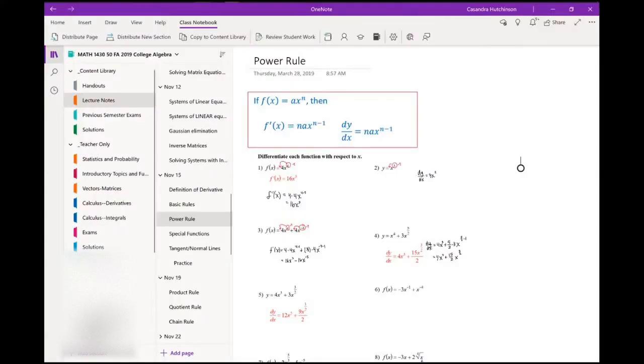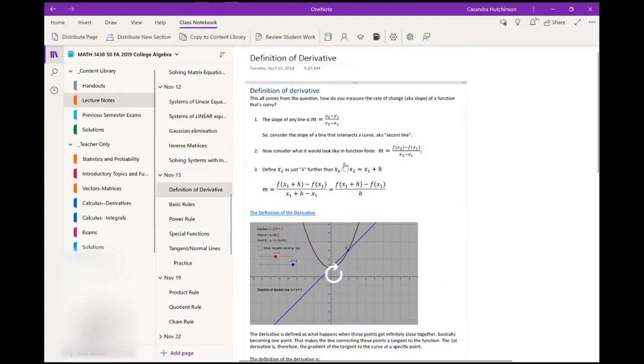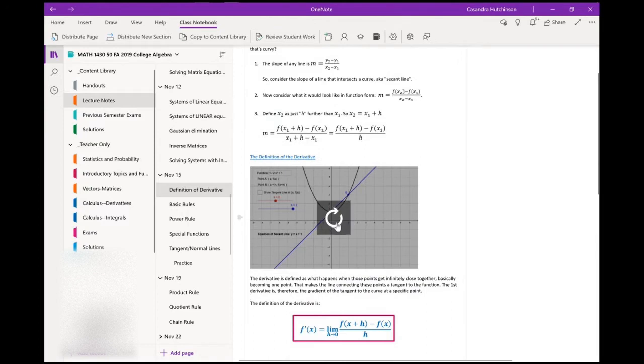I use it for all of my math classes. Here is the OneNote for a college algebra class. You can see here is the content library. I have my lecture notes, like I just provide them to them. I don't have it as a PowerPoint. I just have this. Because inside here, you can add these interactive graphics and you can add YouTube videos and students can click on them and move them around and see how they work.